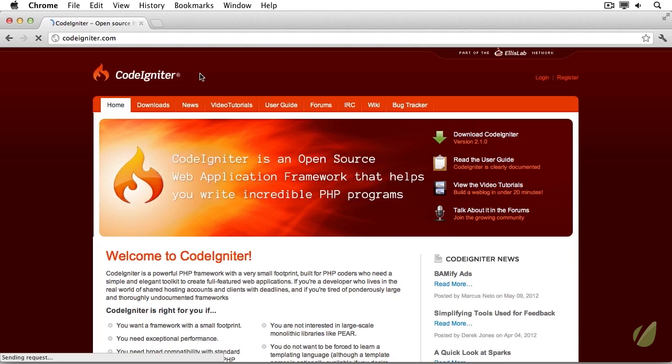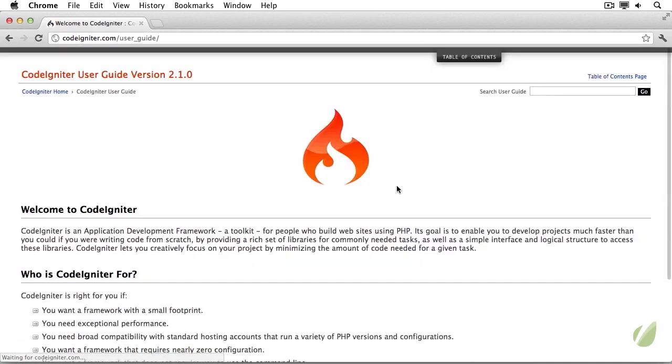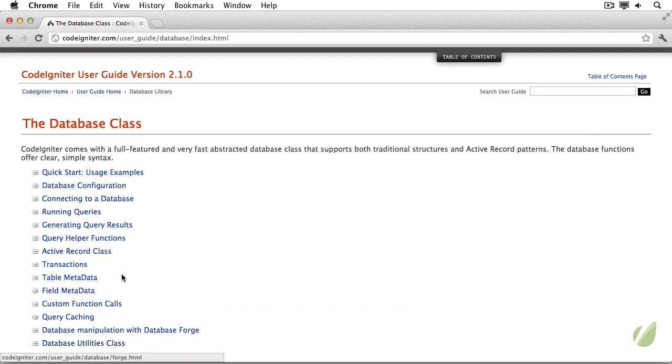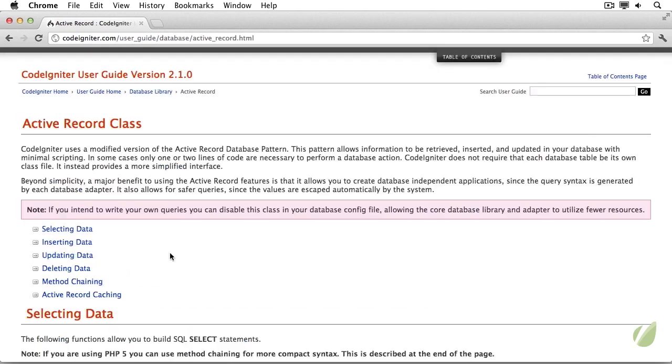When we get there, let's go to Read the User Guide. When you get there, go to Table of Contents, and on the right-hand side towards the top, there's Database Class. Next, you want to click on Active Record Class.